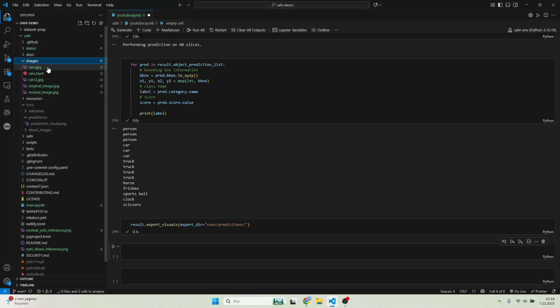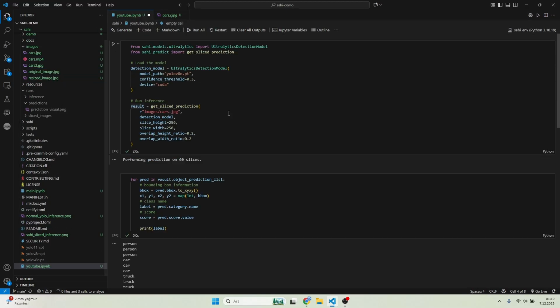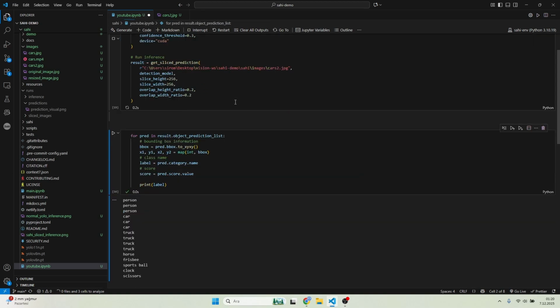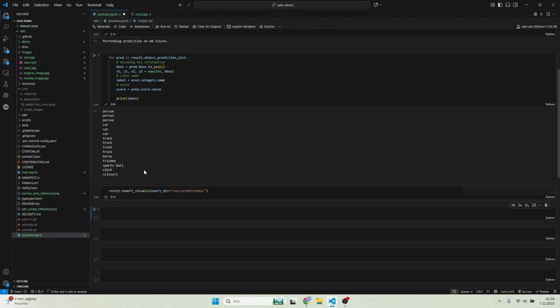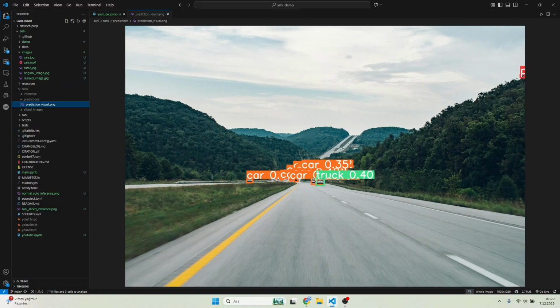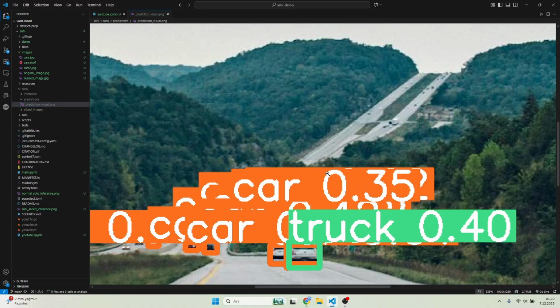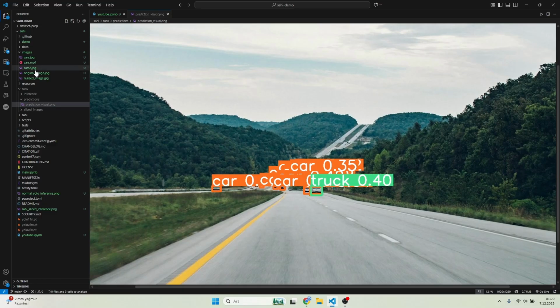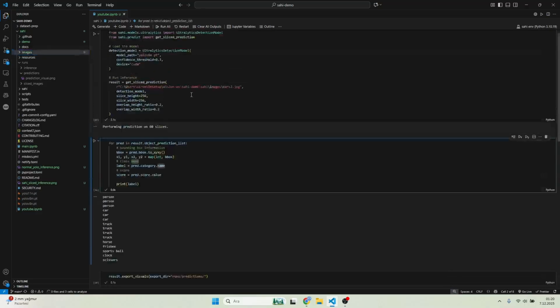For example, here, yeah, we have this one I used in the blog post as well. Okay, we need to change this path. Okay, here, yeah, you see, we cannot see clearly, but you can see these cars are really small, and they are detected. So this is great.